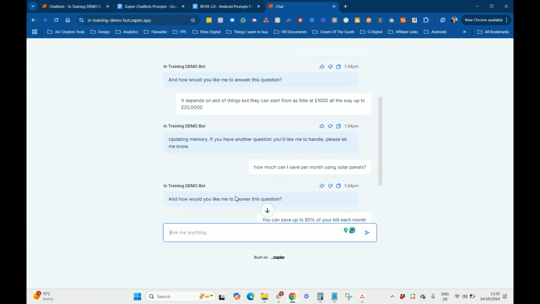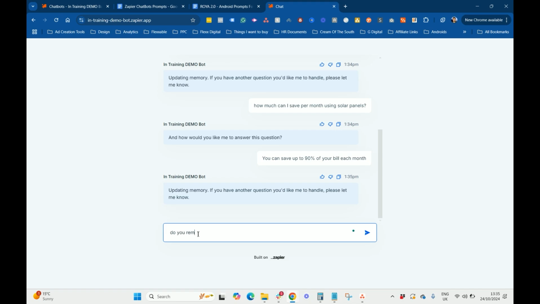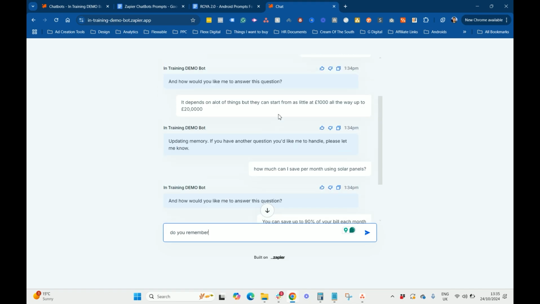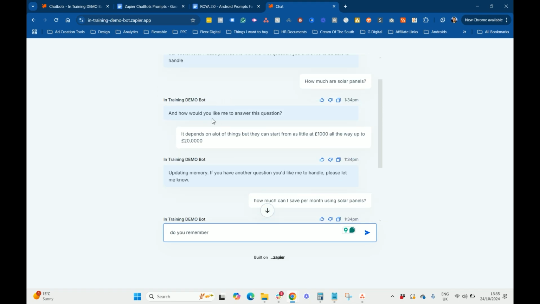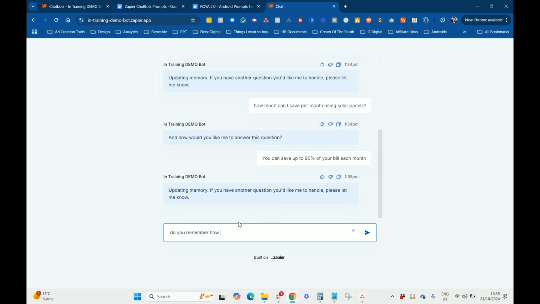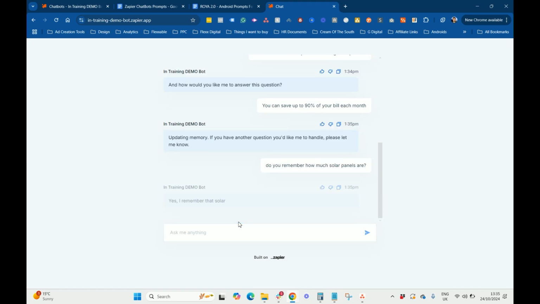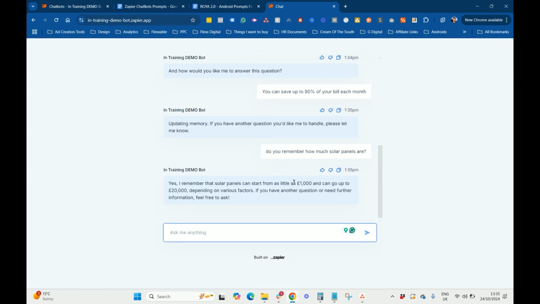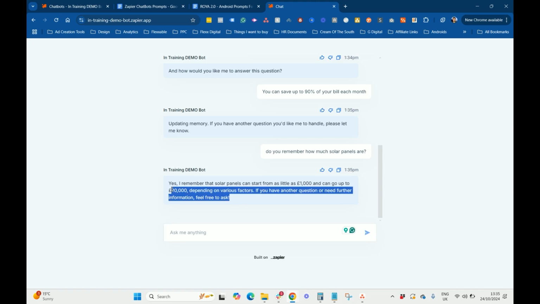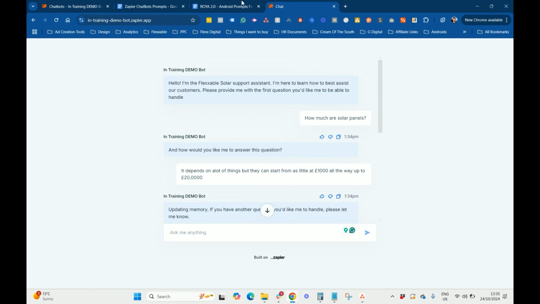Okay, cool. I'm going to ask, do you remember? And let's see, do you remember how much solar panels are? Cool, perfect. Start from as little. Perfect. So there we go. So it'll do this. This doesn't affect anything. It's not like anything outrageous, but the client will think it's epic because they'll think they're training your bot on these things. But all we're going to do is take the information we learn from this chat and input it back into our prompt.